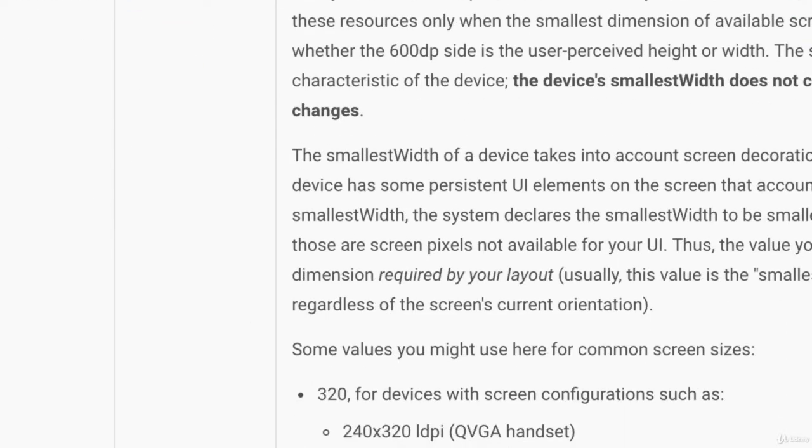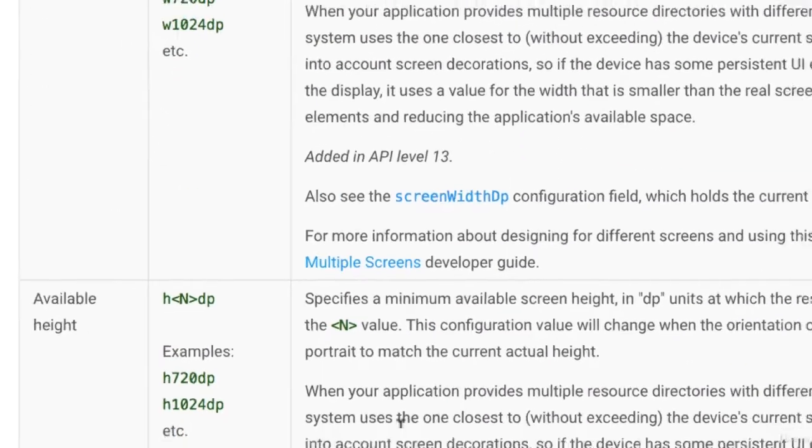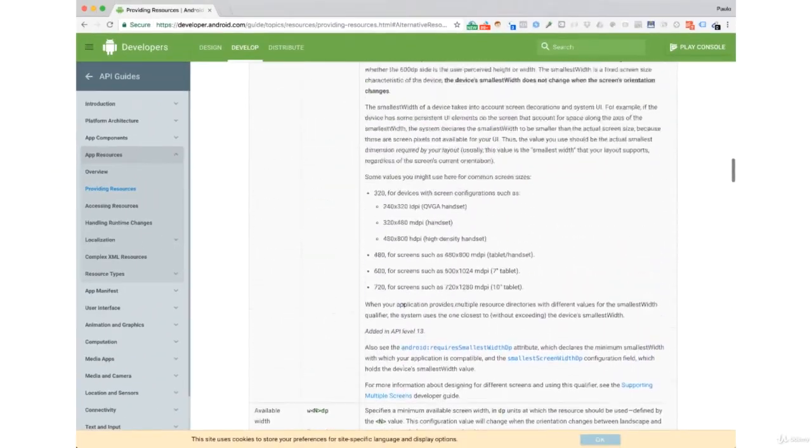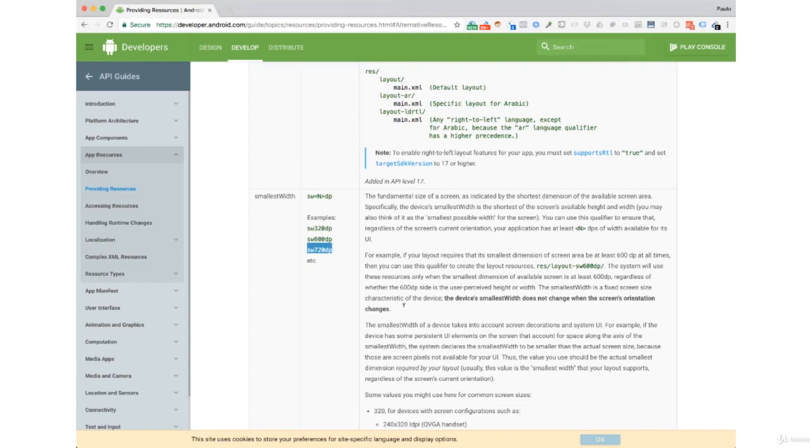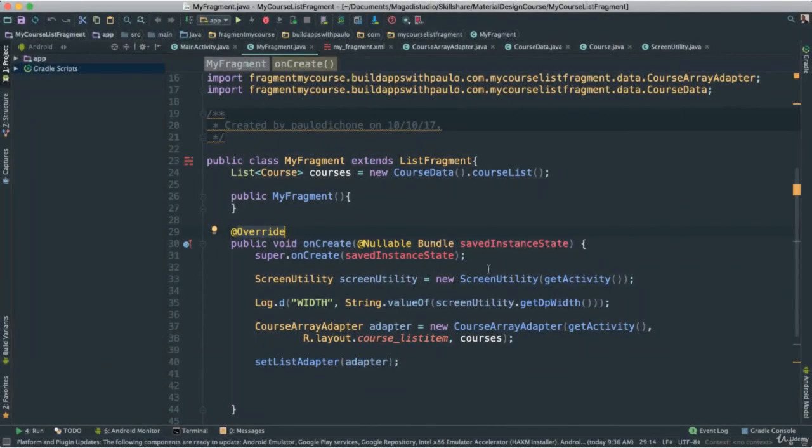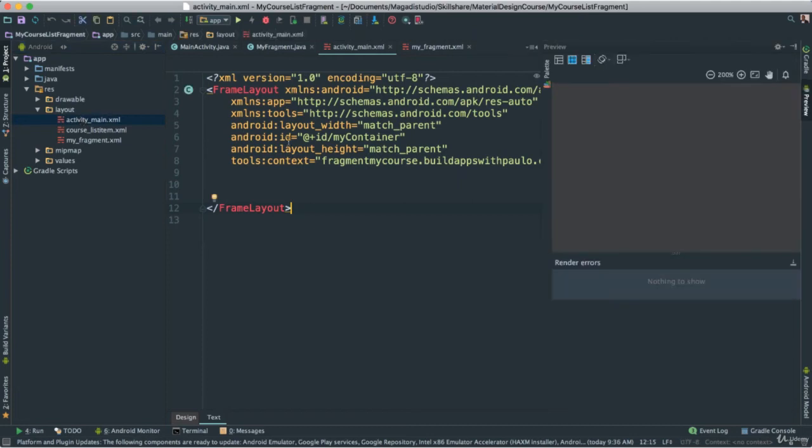And of course, you can read this on your own time so you can see how all of this works. So this is what we are going to be doing in a second here. All right, let's go ahead and see this in action. So I'm going to go back to our project here. I'm going to go to res, layout. In our layout, we have activity_main here, which is this frame layout.